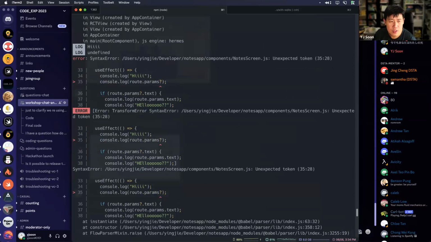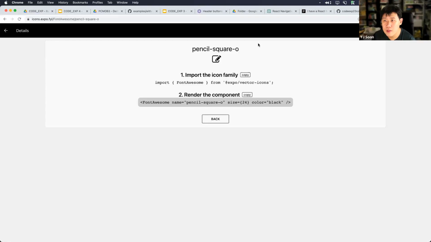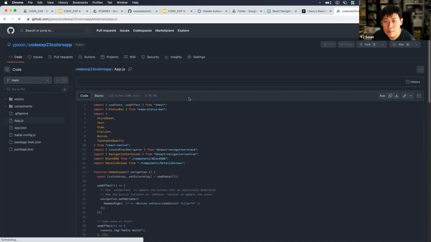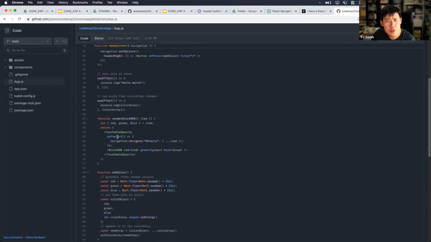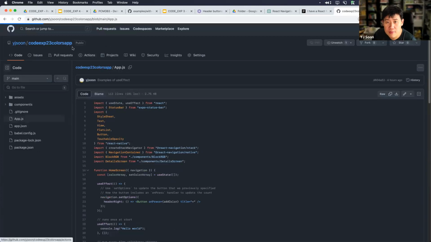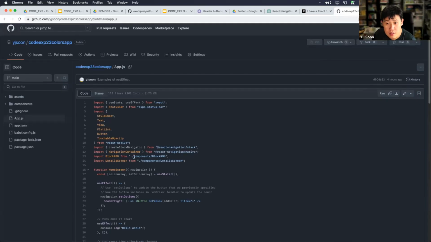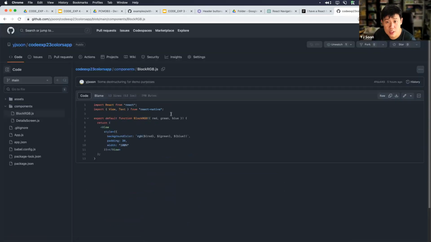So let me just go back to my browser over here, and I have one of my GitHub. Okay, over here, when we were trying to look at our block RGB, hang on, let me go back to the colors app. We were in app.js, I think. No, we were in components/block RGB.js, and detail screen. That's very good.